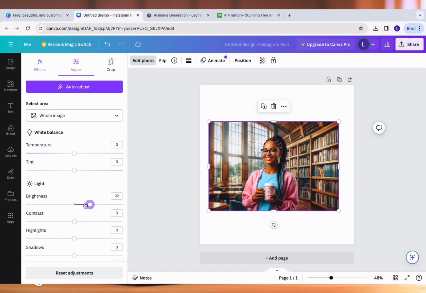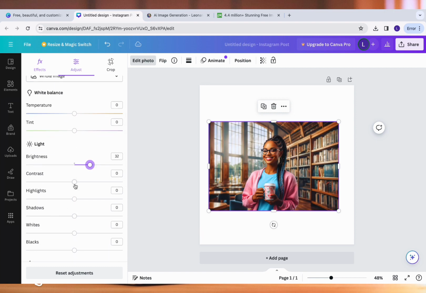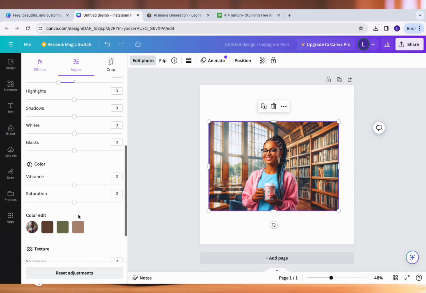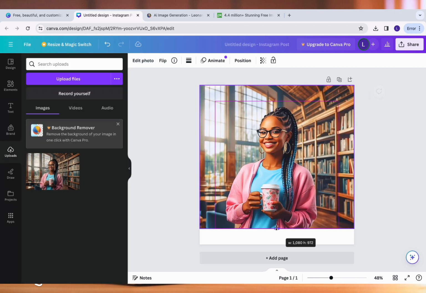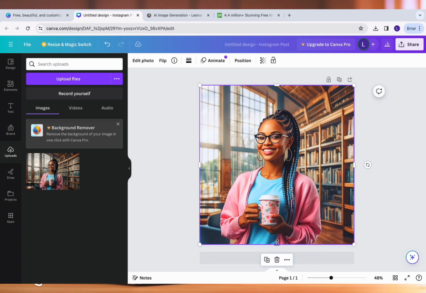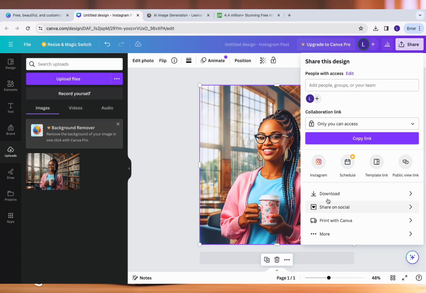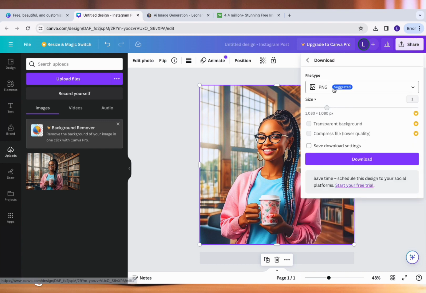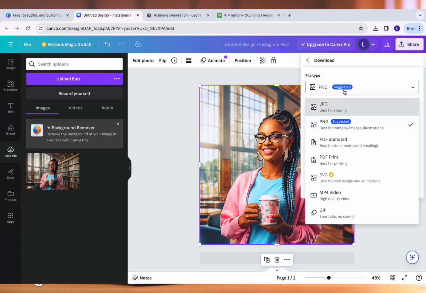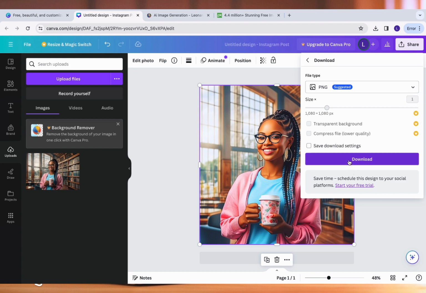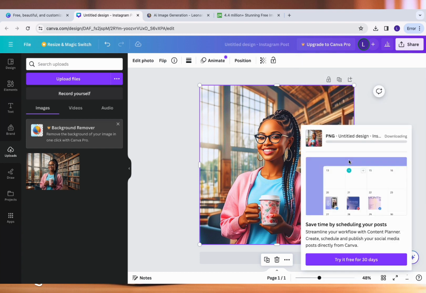And yeah, make it a bit sharper. And yeah, I think this is good now. Even expand it. Yeah, this looks good. Okay, so I'm going to now download this image. As you can see, there's a suggested format, so I'm just going to download this one now.